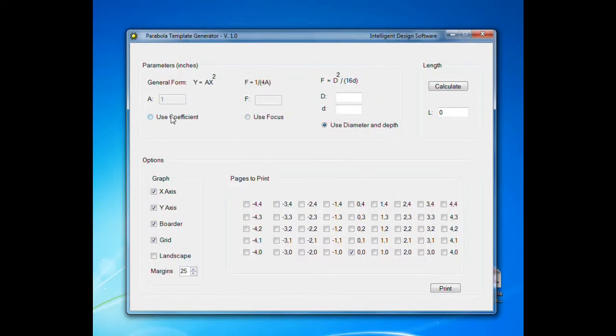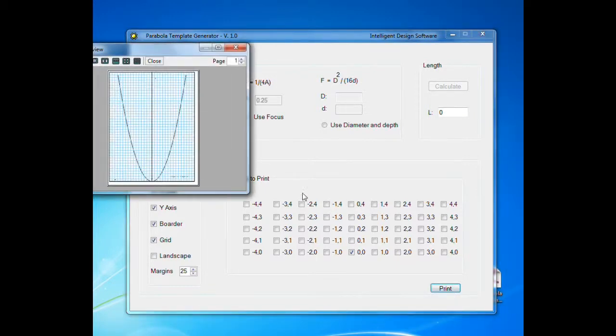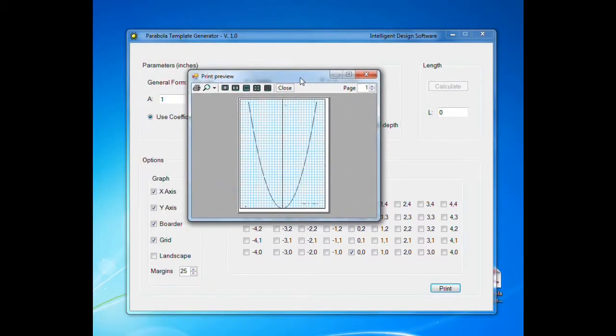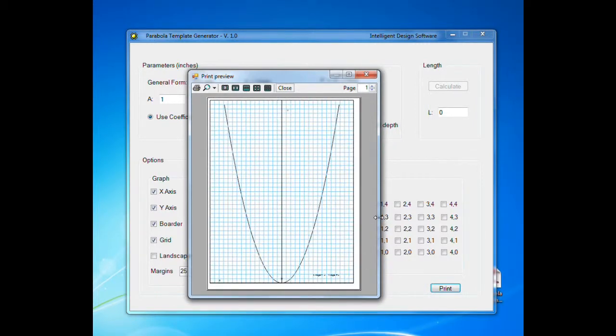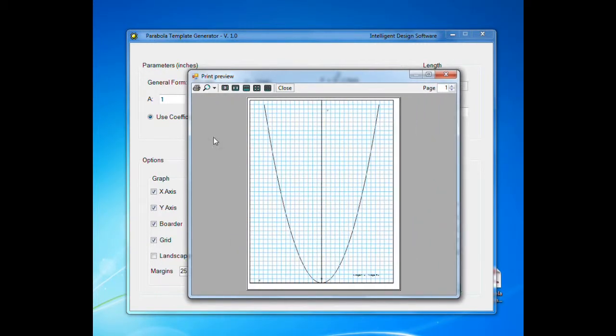I'm going to go through printing out a parabola using a coefficient of 1. When you select the print button, a print preview dialog will be displayed. This can be expanded by just selecting the borders and moving it with the mouse, or you can zoom in using this magnifying glass option.